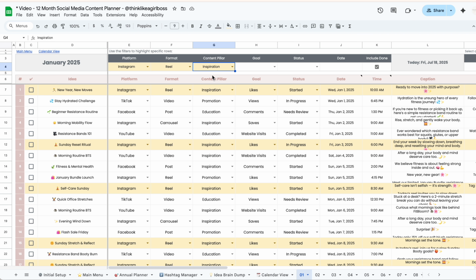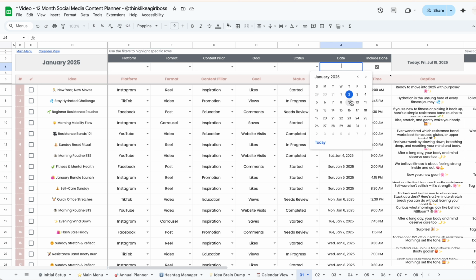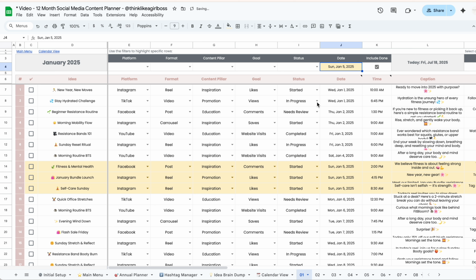And if you want to get rid of a filter, all you have to do is select it and press delete on your keyboard. And as you can see over here, you can also filter by date. So if I double click on the date cell, I can pick any date from this calendar and those rows will be highlighted automatically. And again, to get rid of that filter, all I have to do is select it and press delete on my keyboard.